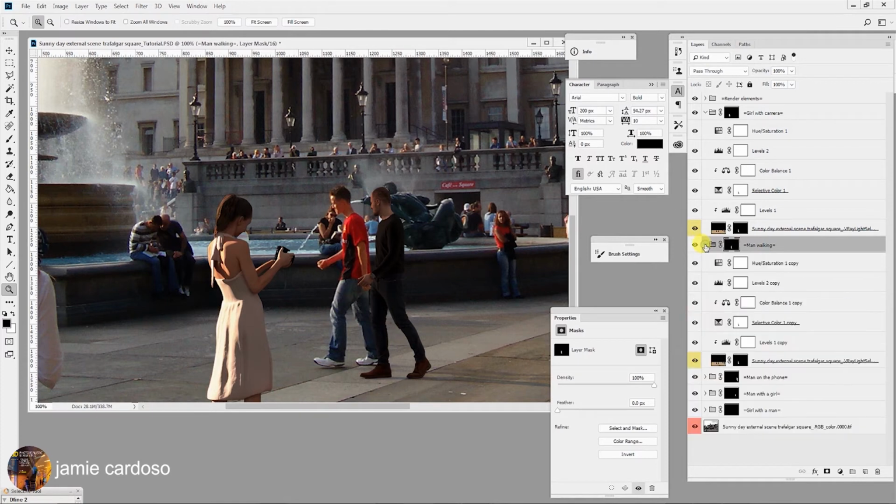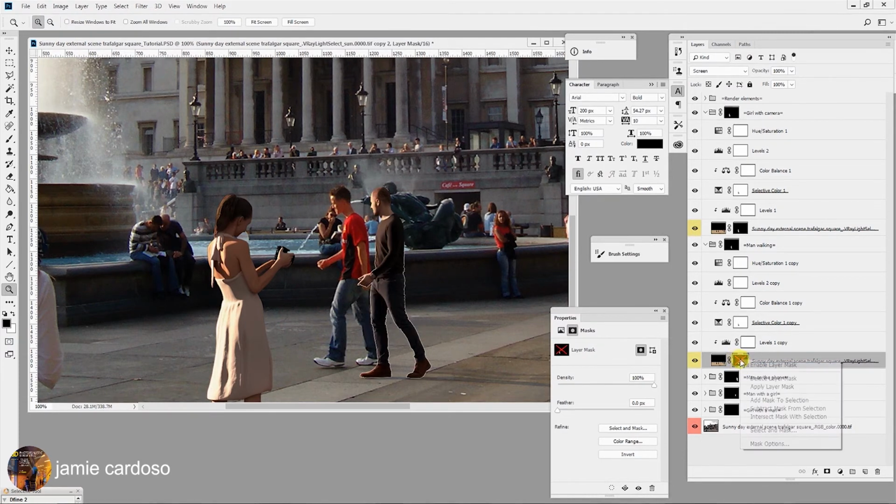Open the men walking group. As you can see, all those adjustment layers have been copied in. Some of these mask thumbnails need to be recreated specifically for this guy. Next, right-click on the mask thumbnail again and choose to delete the layer mask.